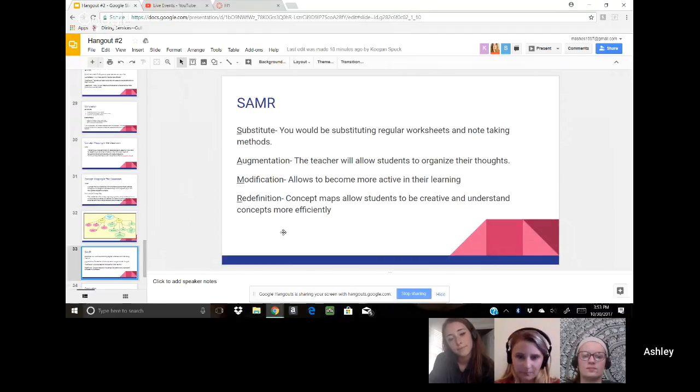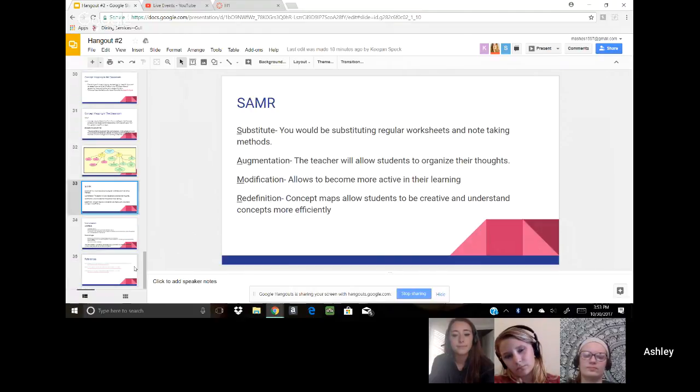So how concept mapping works with the SAMR model: you will be substituting regular worksheets and note-taking methods. Augmentation, the teacher will allow students to organize their thoughts. Modification, it allows students to become more active in their learning. And redefinition, concept maps allow students to be creative and understand concepts more efficiently.